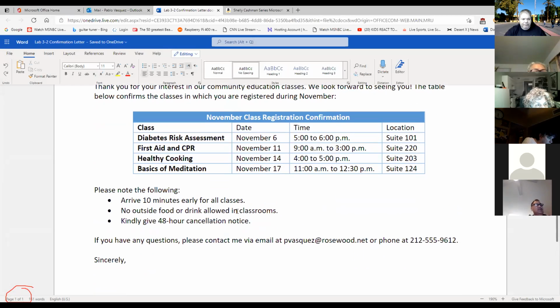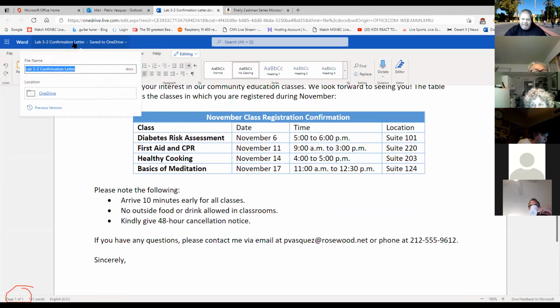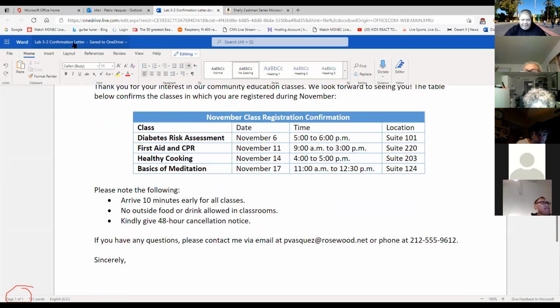Because I made changes, I'm just going to save it again. And this is how I save. Just click right here, press enter. And it's saved. So save it one more time in case something happens after you made the changes.